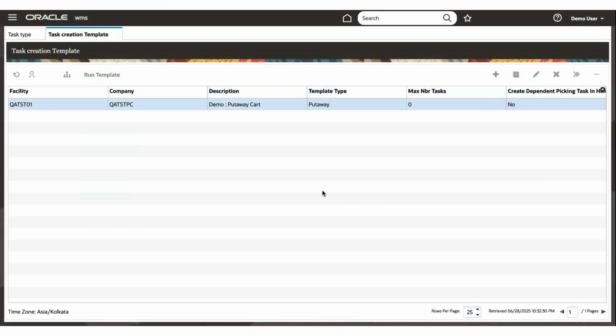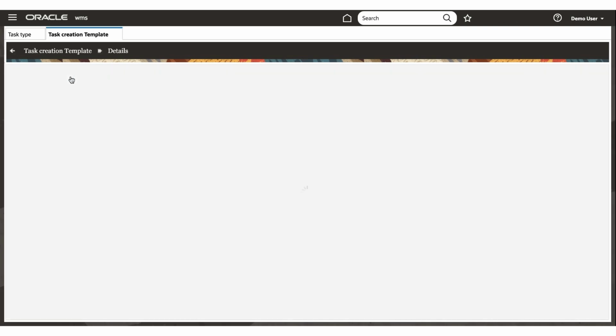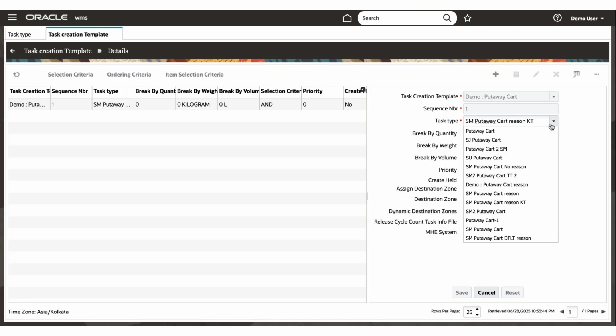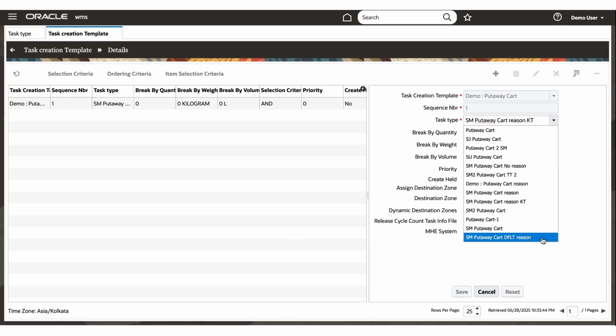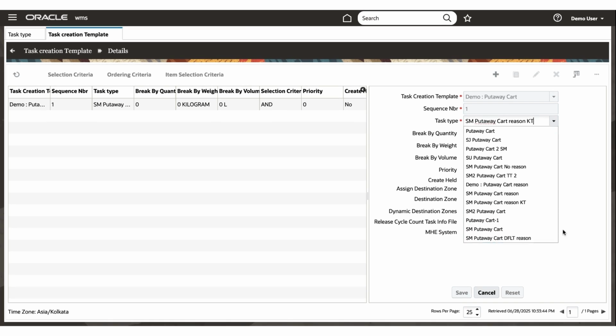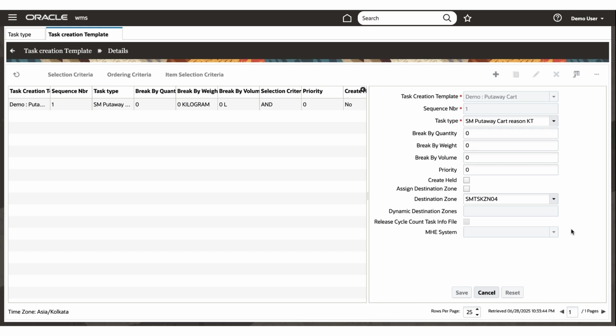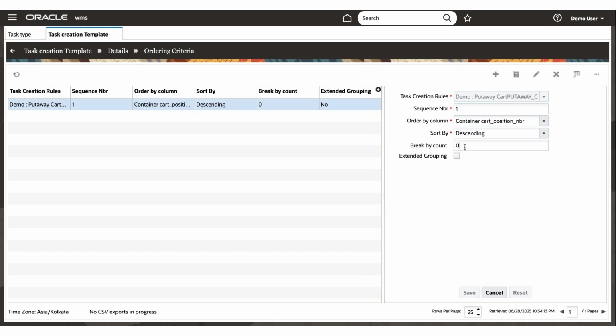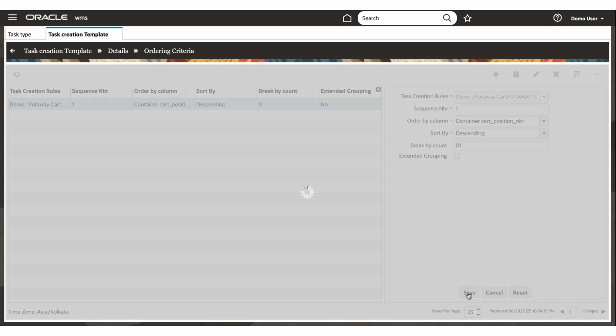When creating a task template for a putaway cart, you must select the putaway type. Once selected, only task types relevant to putaway carts will be available, and no other types can be assigned. Important note, to maintain task grouping integrity, break-by fields and ordering configurations are disabled for putaway task templates. Any attempt to configure them will prompt an error message, break-by is not supported for putaway rule.